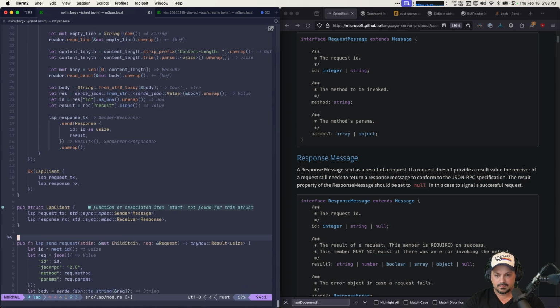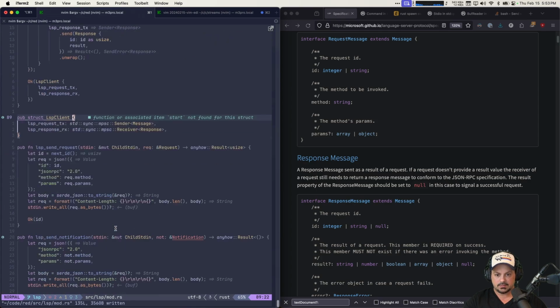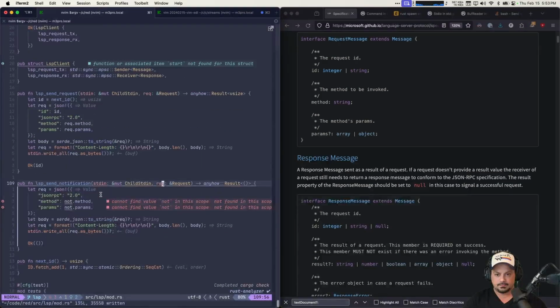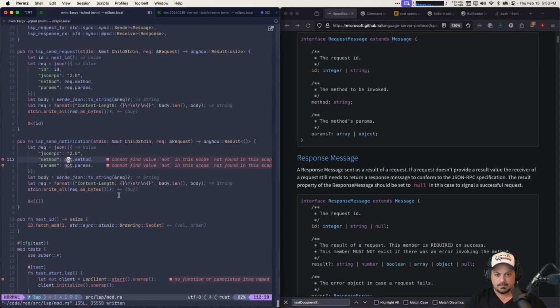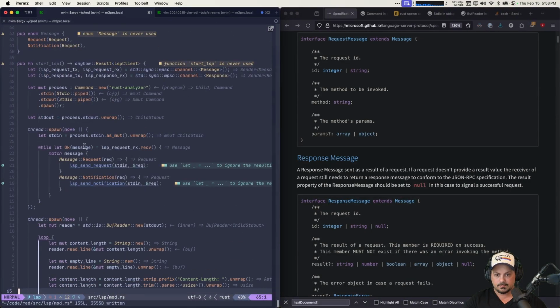Implement function or associated items start not found. Yeah. Send request, and then the notification here is going to be a request as well. This is going to be a request. Undo. Let's rename it to a request. Cool. LSP send request, LSP send notification.